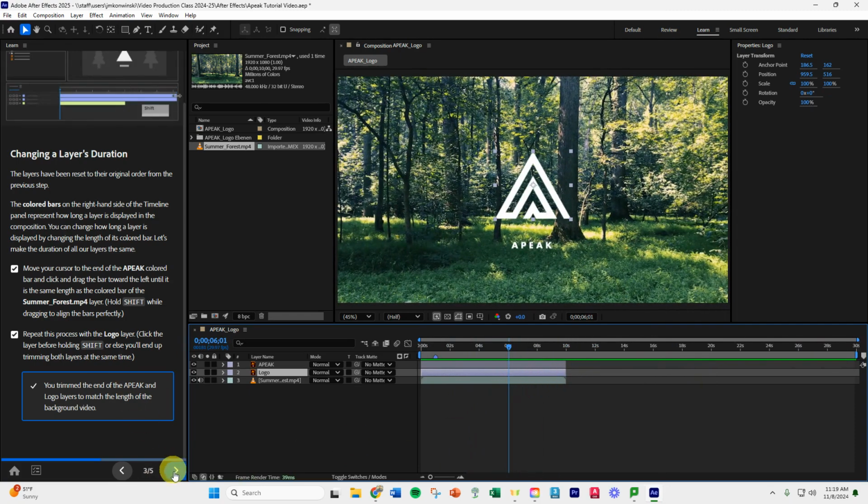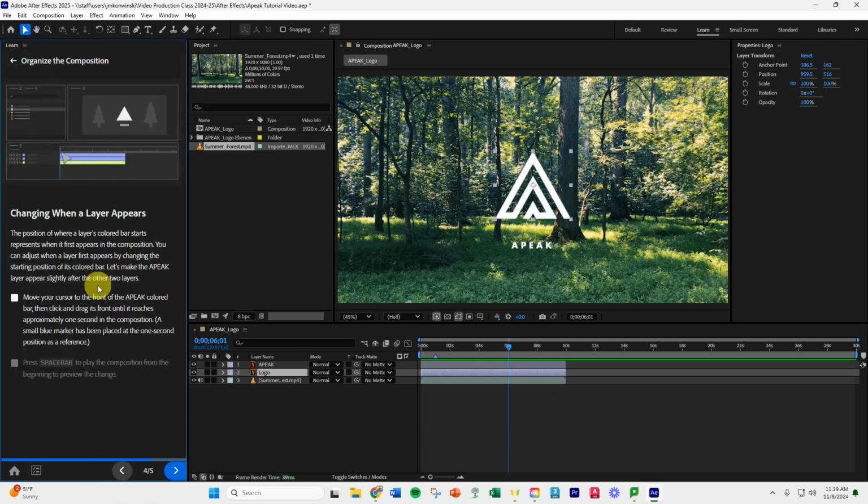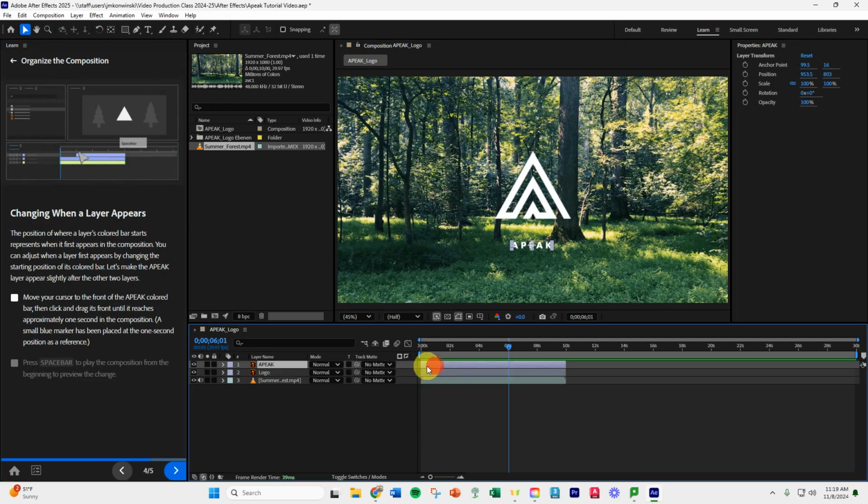We are ready to go now to step 4, and we want to change when different layers appear. In this case, we're going to change when the logo here, Apeak, appears. Okay, so I'm going to grab this. We do the same way by trimming it. This way, we're going to drag this over to 1 second. And I can get close. If I hold Shift, I can snap.